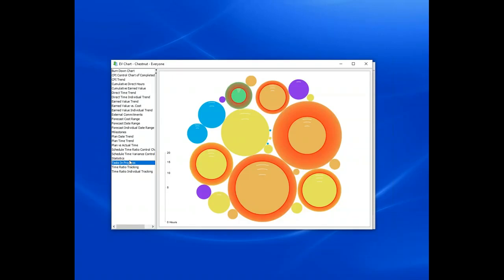This chart is known as the tasks in progress chart. In this chart, each circle corresponds to a task in the plan that has been started but not yet finished. The area of each circle shows how much time has been spent on that task. This is a great chart to be reviewing in stand-ups or weekly meetings.